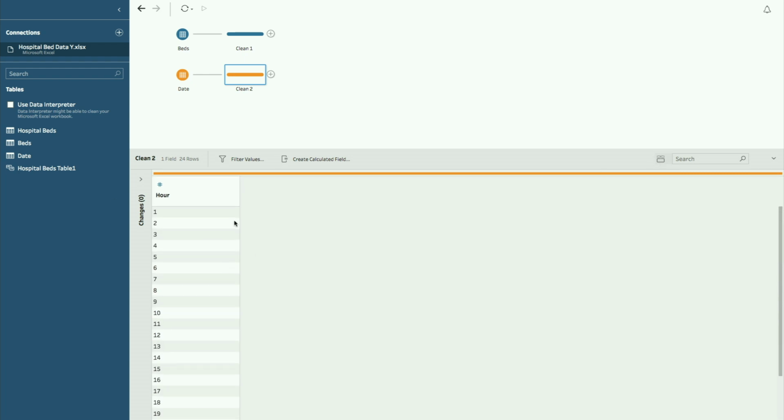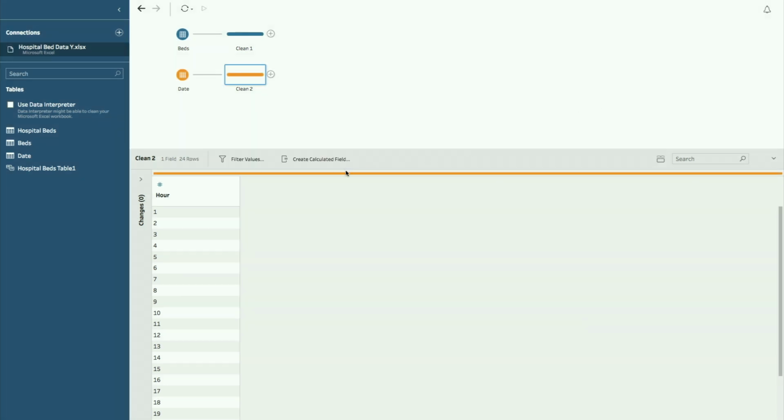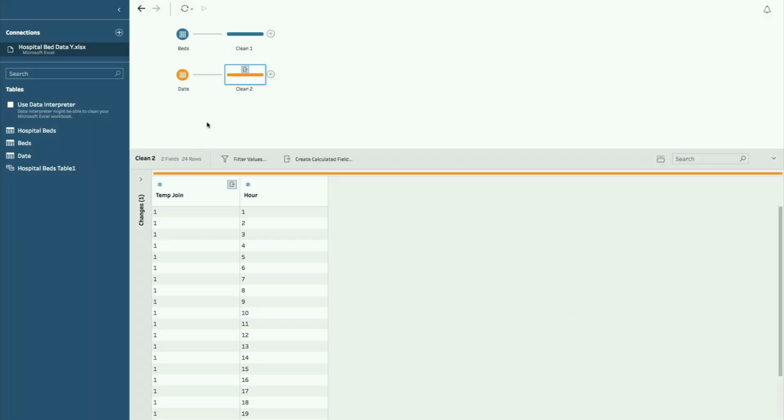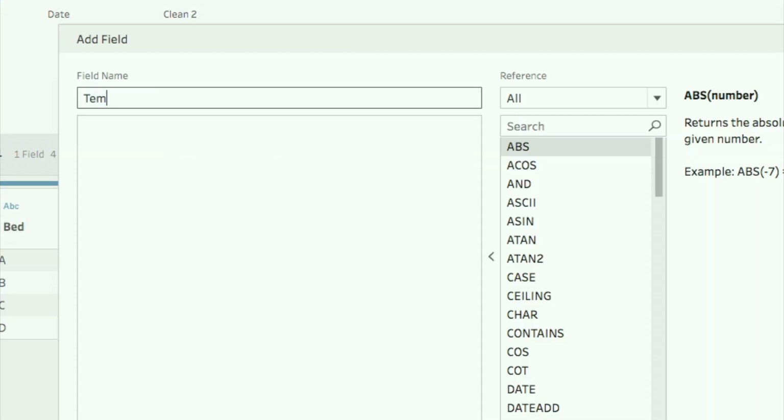The first thing I want to do is combine those into a grid, a table that has hours by beds. Right now, I don't have anything to actually join with, so I'm going to create a temp join field that I can use for joining. I added a calculated field, calling it temp join, and I will give it the value of 1. I'll do the same for my beds: call that temp join, and give it a value of 1.